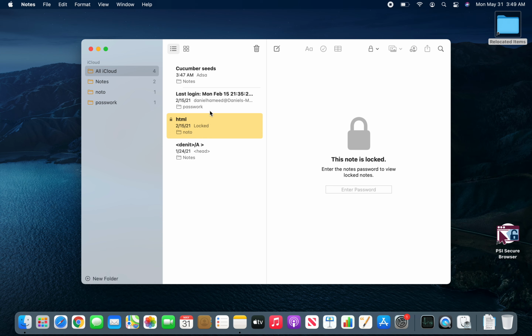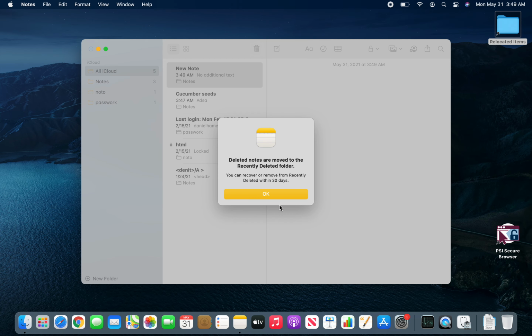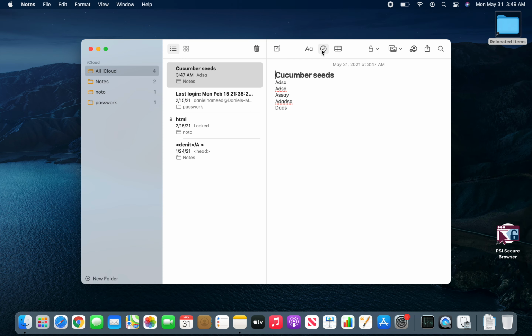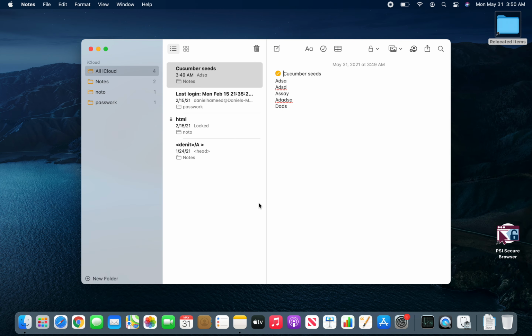This one, password, I don't know what that is. I should take a peek. I will later on. Next one is, if you want a new one, we already saw. If you want to delete, you can right click over here, or you can delete from here. It will be deleted. This one, what does this do? Make a checklist. Okay, so once you are wherever you are, you can check them off. Pretty cool.